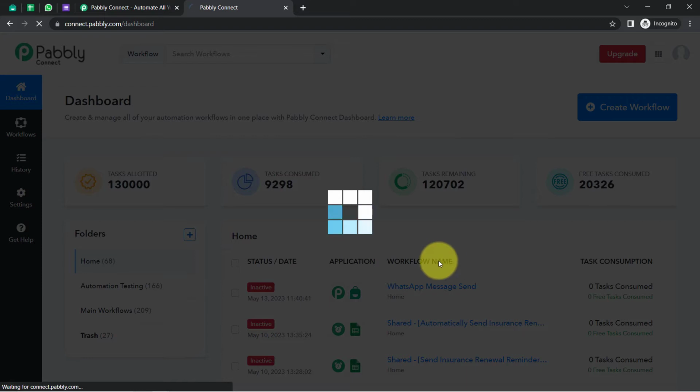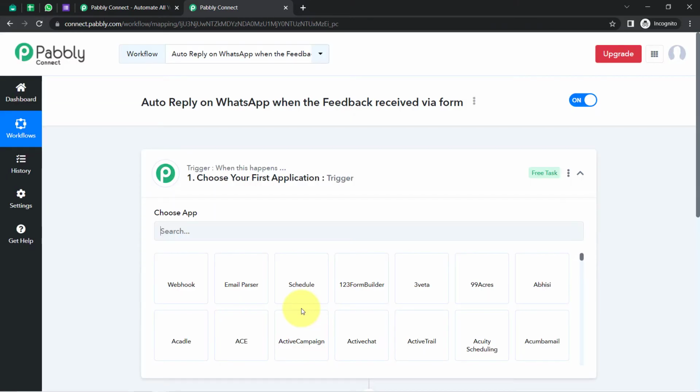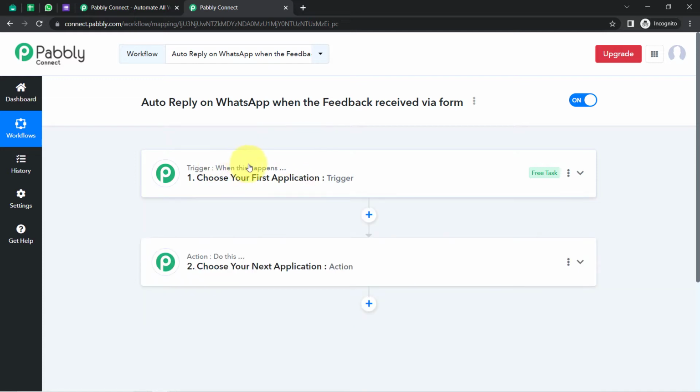Click on create, and then you will notice 2 boxes in front of you. These are actually trigger and action, and here trigger means when this happens and action means do this. So whenever this happens, then automatically do this. Understand with an example also. Let's say whenever a sale happens in a payment gateway application, then automatically send an email via Gmail application.